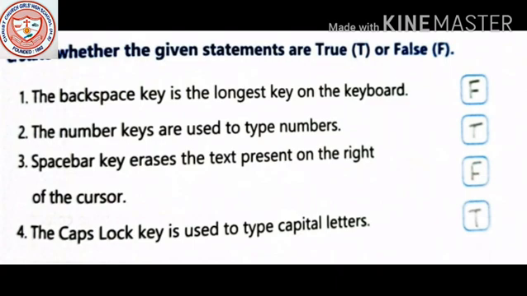The number keys are used to type numbers. True. The space bar key erases the text present on the right of the cursor. So it will be false. Which key helps? The delete key helps to delete the alphabets or numbers, whatever text is present on the right hand side of the cursor. The caps lock key is used to type capital letters. True.